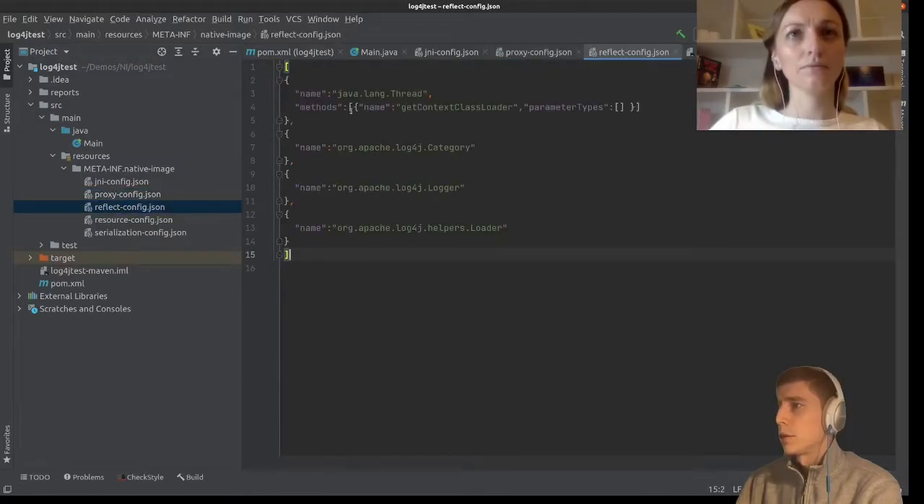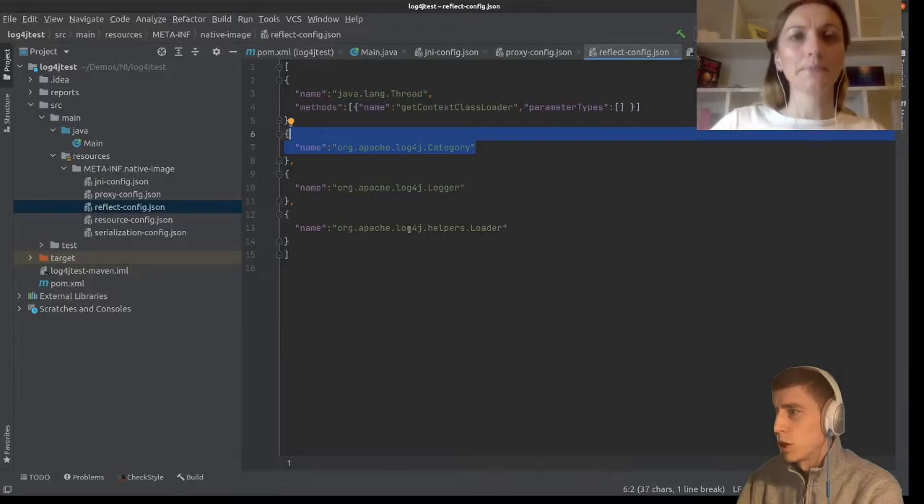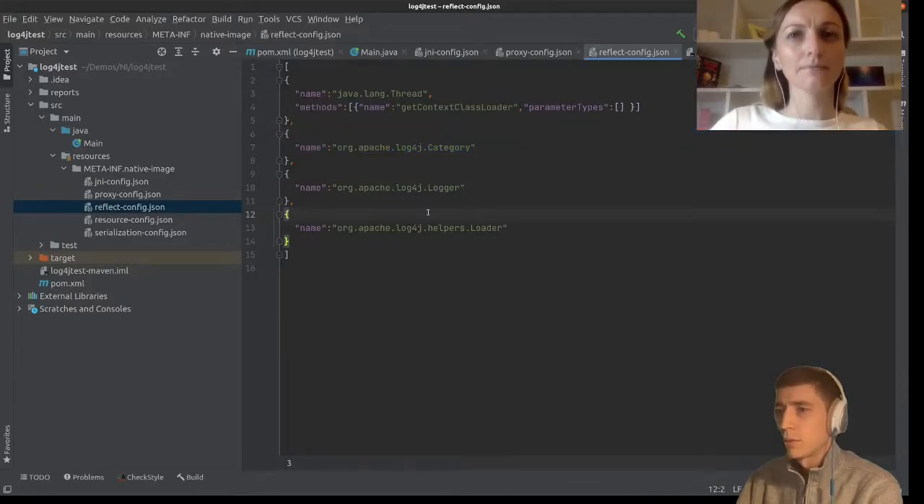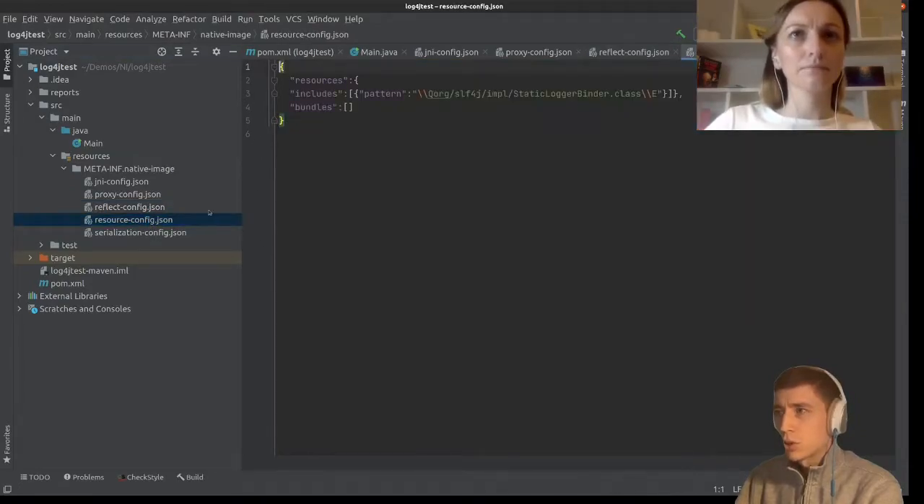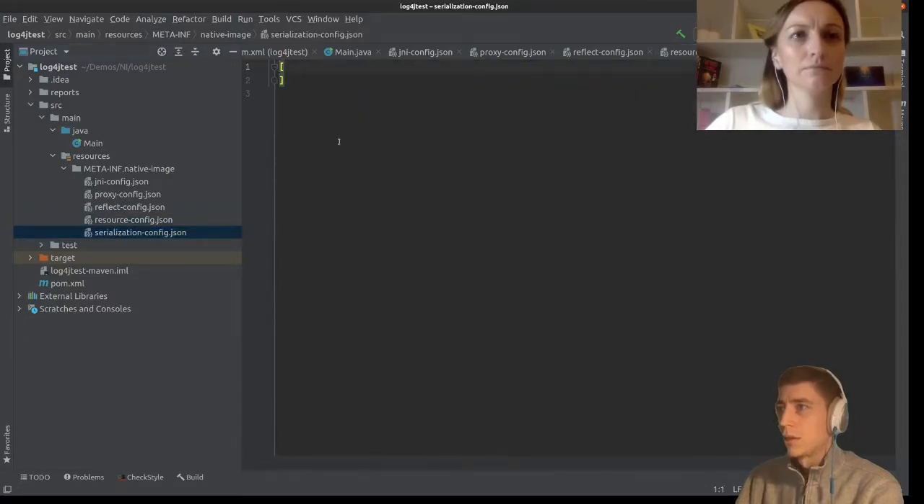So we see now that somebody was reflectively accessing Thread.getClassLoader, and somebody was reflectively instantiating Log4j Category, Log4j Logger, and Log4j Loader. This is what we expect, because the SLF4J library would reflectively load the Log4j instances. We have a resource config, where a resource file is accessed, apparently StaticLoggerBinder.class. And since it's new, we also have the serialization config, but no serialization happening in this application.